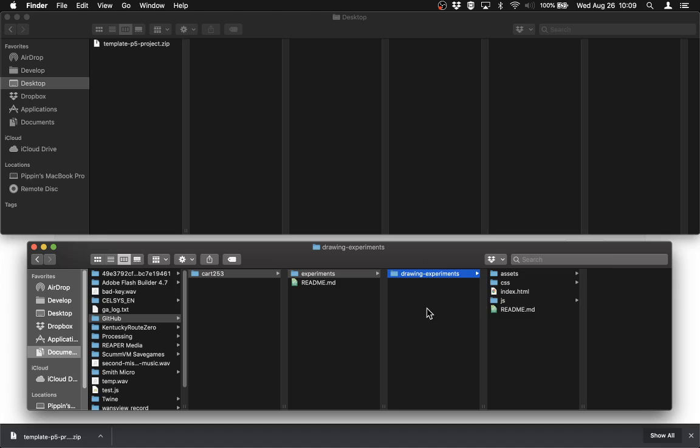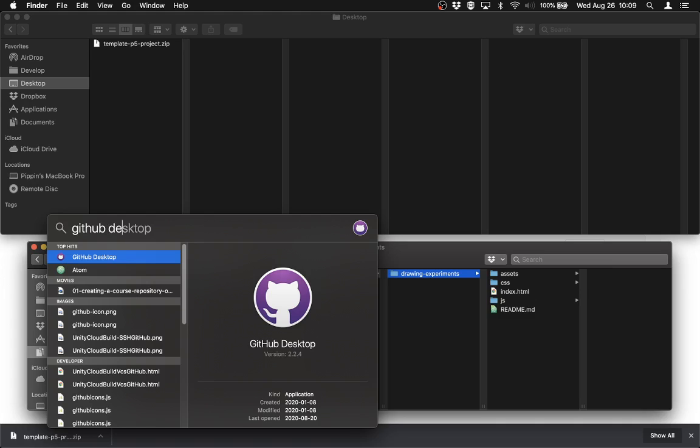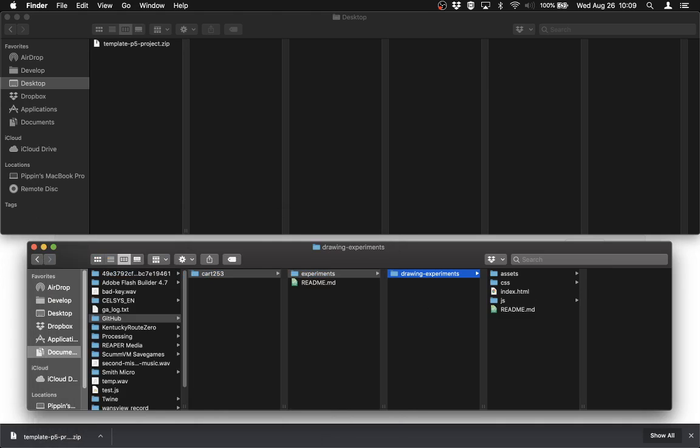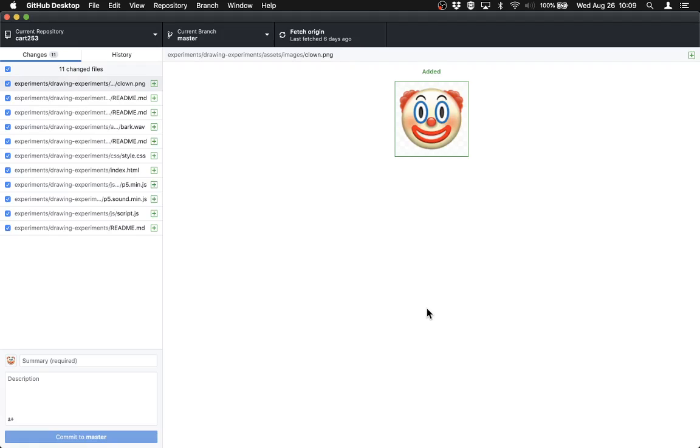Okay, so that's there. And indeed, if I were to go to GitHub Desktop now, I did Command Space, and then I type in GitHub Desktop and hit return. You can see that there's lots of changes in my cart253 repository, right? So the current repository is cart253, and there's 11 changes. Those 11 changes reflect the 11 files that are part of the template project. And you can see this little plus sign saying that I've just added all 11 files on here. So I've got clown.png, got readme.md, another one, bark.wav, etc. So that's all of the files that I just added.